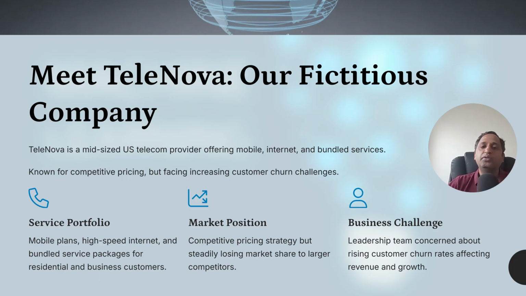Before we jump into machine learning, let me introduce our fictitious company called TelNova. TelNova is a mid-sized telecom provider operating in the US, offering mobile plans, high-speed internet, and bundled service packages for both residential and business customers. The company has carved out a plan with competitive pricing, but despite that, it's been steadily losing market share to larger competitors.